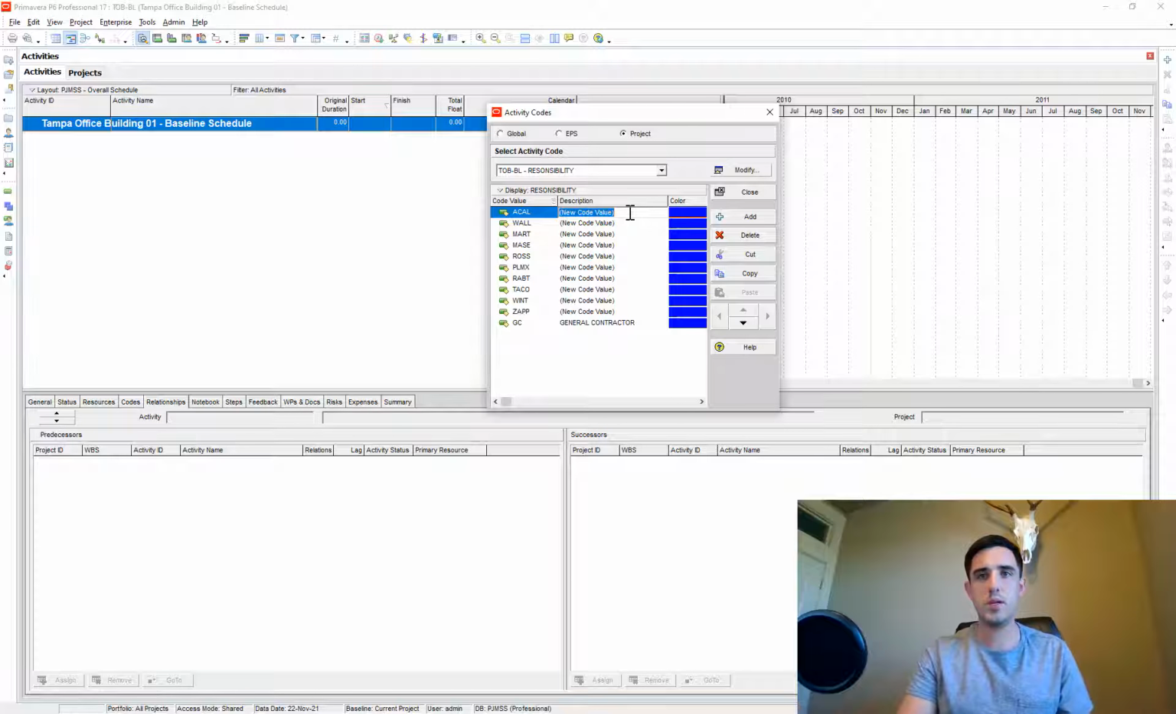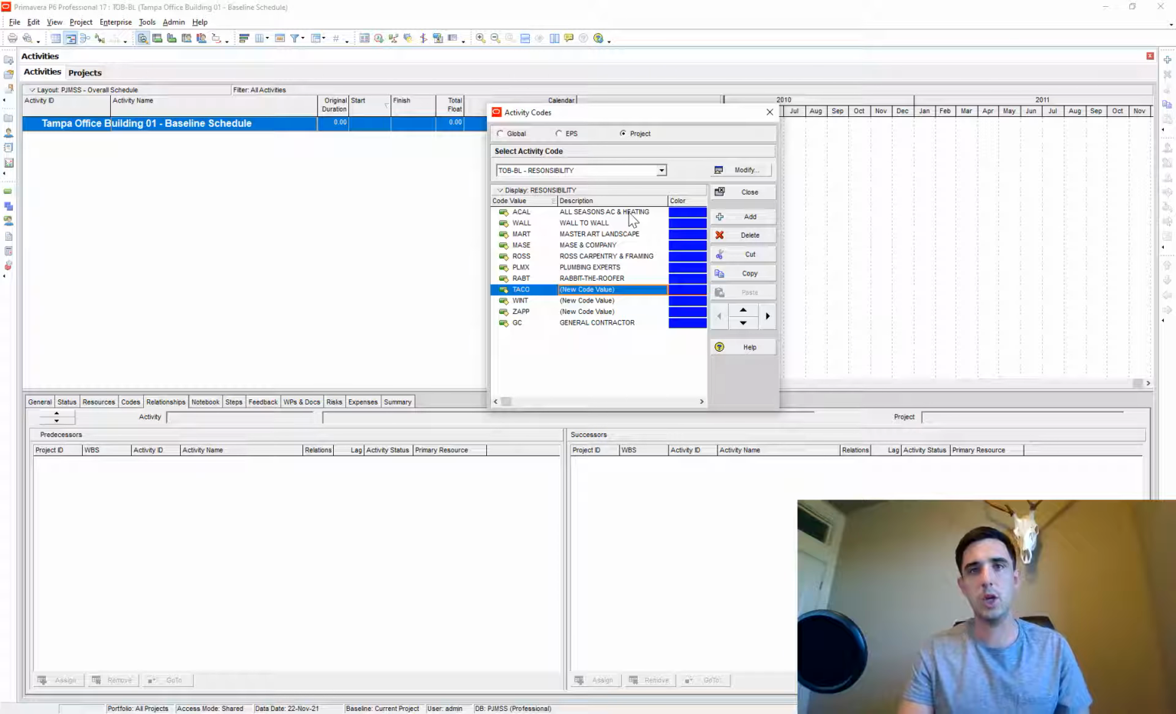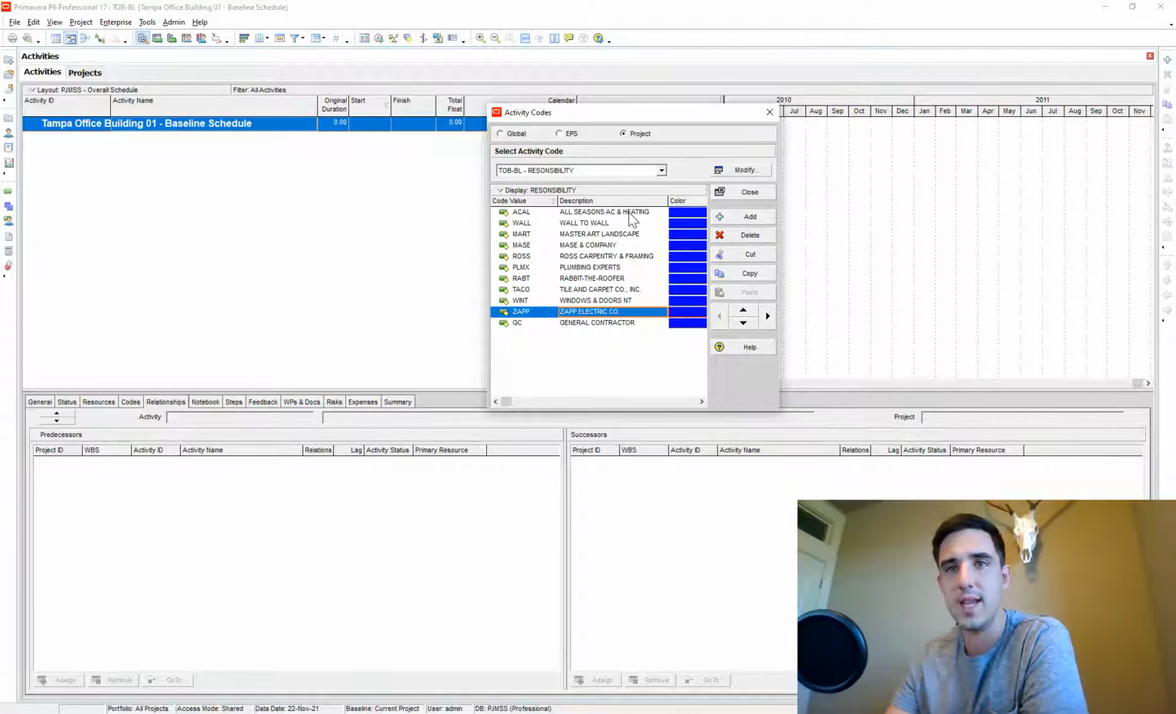All right, so going for the description, we have All Seasons AC and Heating, Wall to Wall, Master Art Landscape, Mace and Company, Ross Carpentry and Framing, Plumbing Experts, Rabbit the Roofer, which seems like a good roofing company, Tile and Carpet Co. Inc., Windows and Doors, and we have our Zap Electric. I don't know if I'd hire them if they're getting zapped, but that's cool.